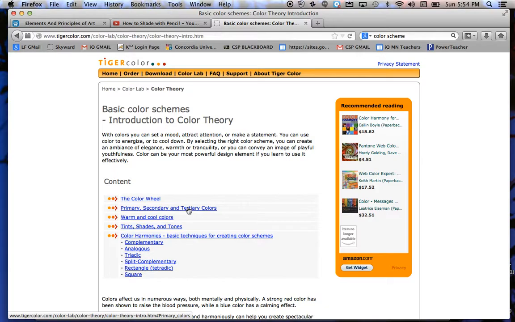A tertiary color is like a blue-green or a blue-violet where you mix one primary and one secondary color together. Then we have a warm or cool color scheme. We have a color scheme called monochromatic, which is tints and shades of one color. And then down here it says color harmonies, and these are basic color schemes.